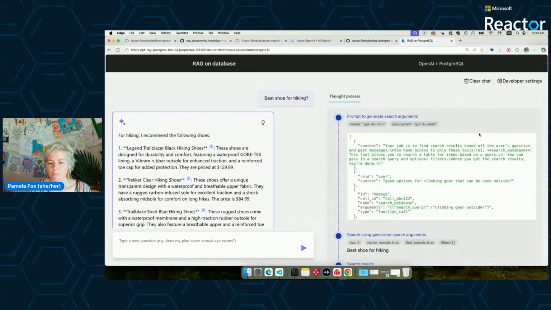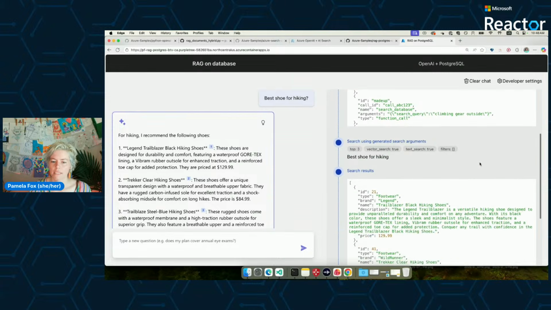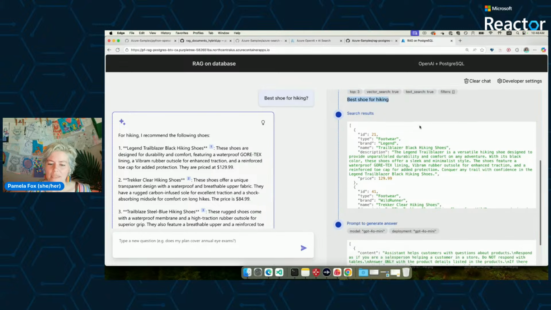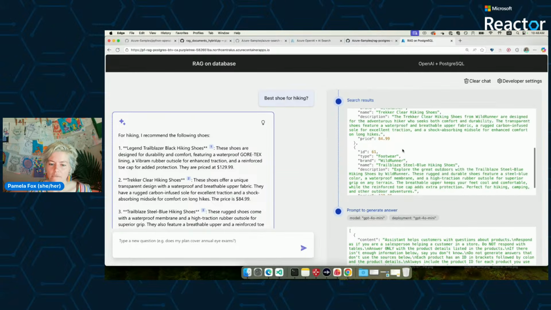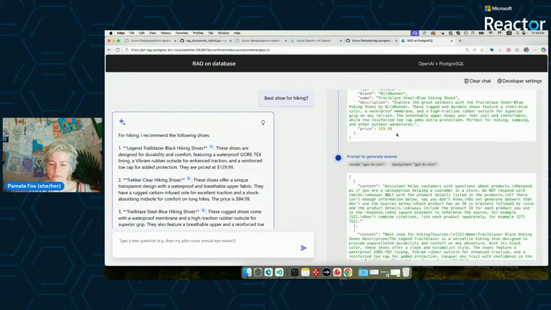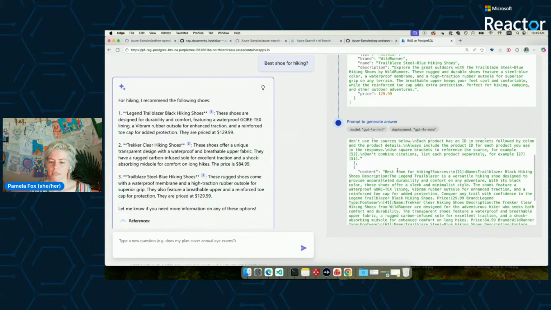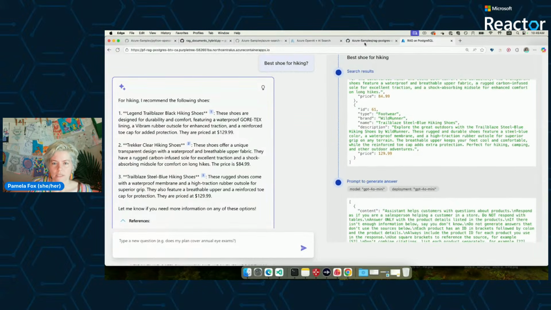I can look at the thought process here and see that we started off with the rewriting step. We talked about rewriting steps. That one didn't do much rewriting there. It just said "best shoe for hiking." It wasn't a very complex question. It got rid of the question mark. So we do that rewriting step, and then we do a hybrid search. I'm doing both vector search and text search of this database. We get those results from the database, and then send it to the LLM, and then we're able to get back the answers.